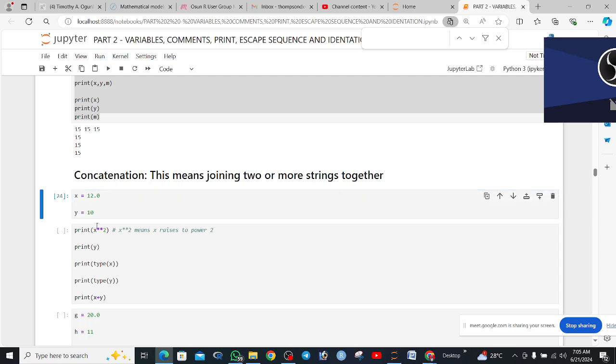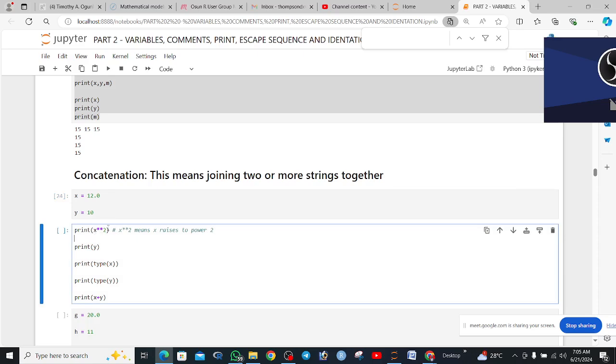I'll run the cell now. You can see the result. That means we have assigned 12.0 to X, and we have assigned 10 to Y. Let's go to how you print now. So print X, then print Y. Then print type X. I want to know the type of this X. Like I told you, type X is a float.